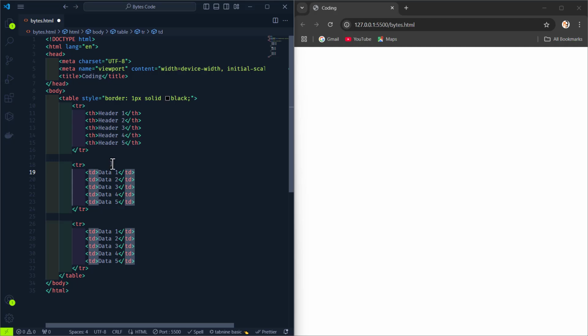So this defines the table cell, and the TH also defines a table cell, but which type of table cell? It defines a table header cell. So a table header cell is represented by TH. So guys, that's just the explanation of the table head, table row, table data, and the table itself.